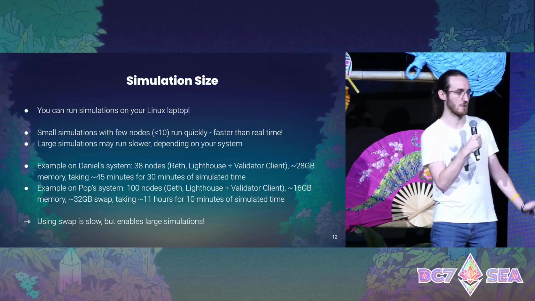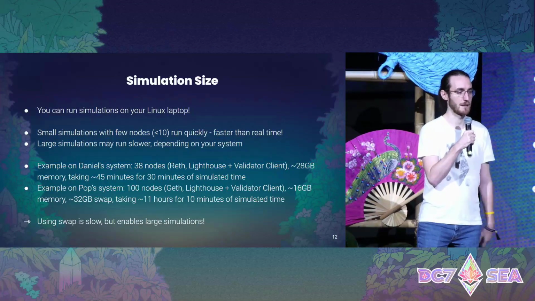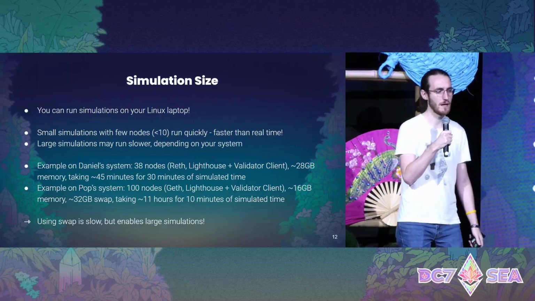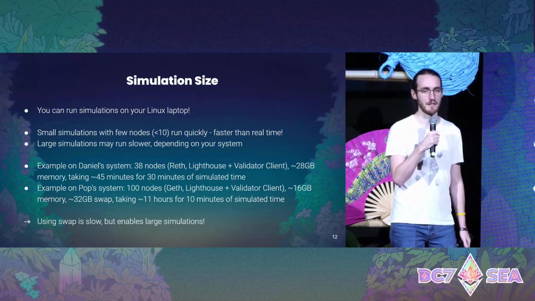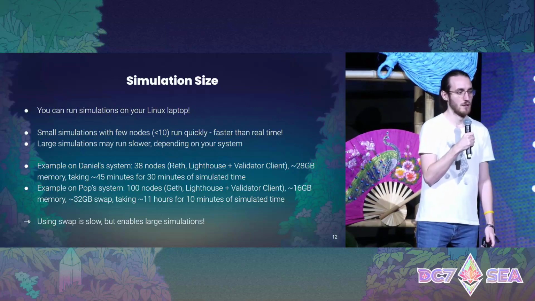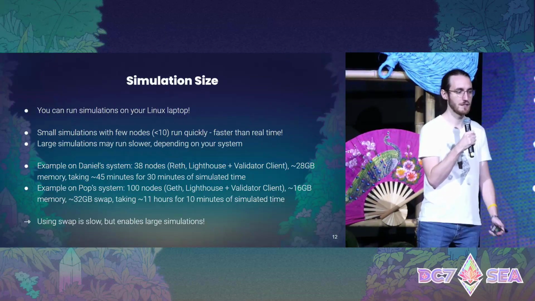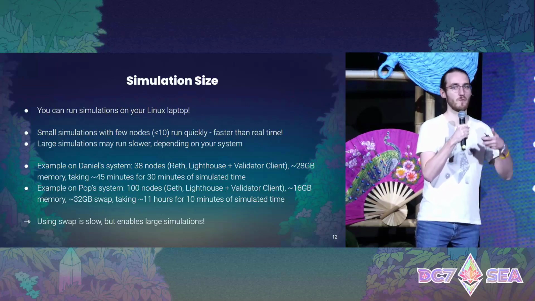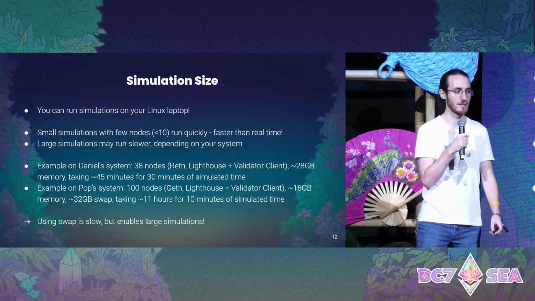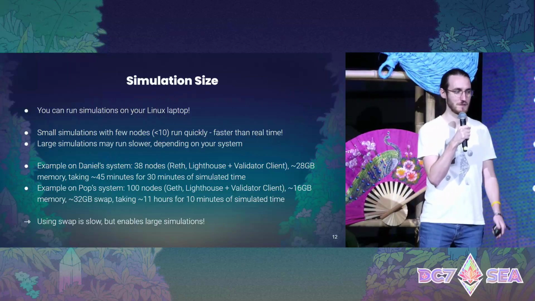Here are 2 examples. On my system, I usually run simulations with 38 nodes, which nicely fit into my 28 gigabytes of main memory, with Rust Lighthouse and a Lighthouse validator client per node. For me, it took about 45 minutes per 30 minutes of simulated time, so a 1.5 times slowdown, which is rather nice. On Pop's system, we tested 100 nodes with Geth, Lighthouse, and Lighthouse validator client, with 16 gigabytes of memory, and to simulate that many nodes, you will need swap space, so we used 32 gigabytes of swap. This took far longer, 11 hours for 10 minutes of simulated time.